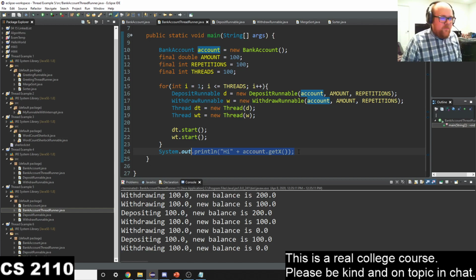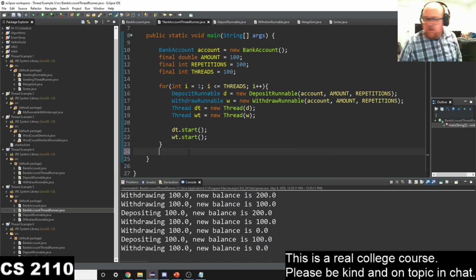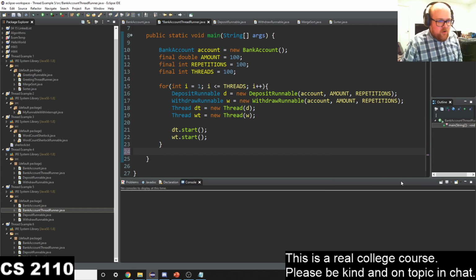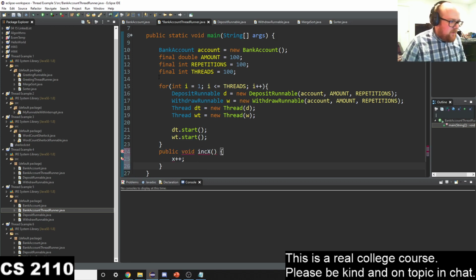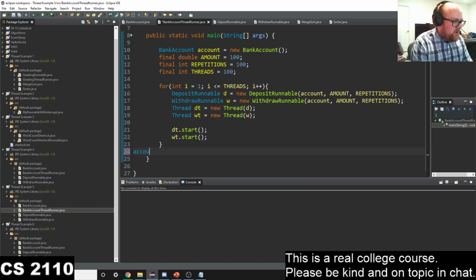Try printing before the for loop. Well, if I print before the for loop, I've never actually run those threads. No, the threads have stopped because the program terminated. I'm having a weird issue here. I'm trying to prove this point, but I'm doing a really bad job of it. This worked when I practiced it, I swear.